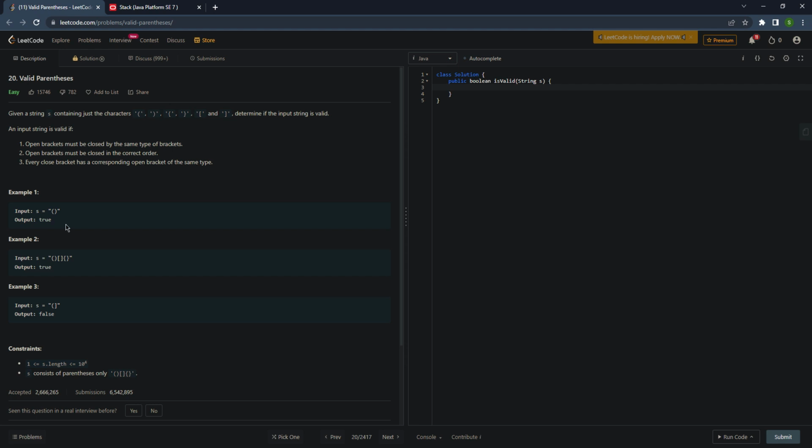And as this problem said, they should also be in the same order, so the closing should come after the opening. Otherwise, it's not right, even if it does have both. So yes, these are our constraints, and it's only going to contain these characters.